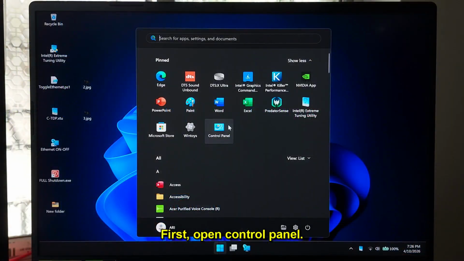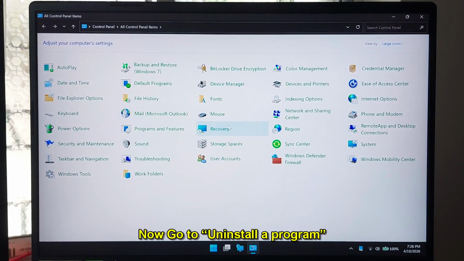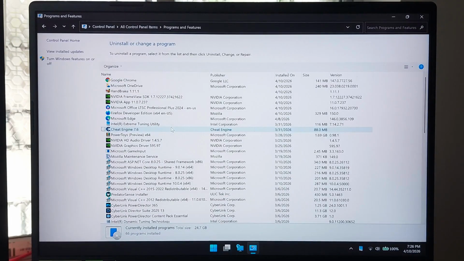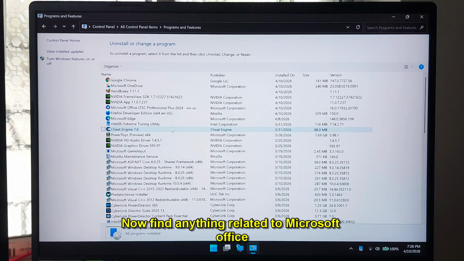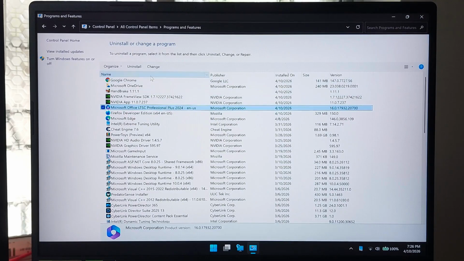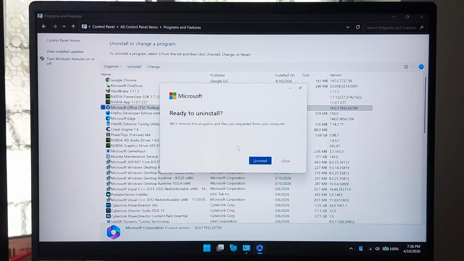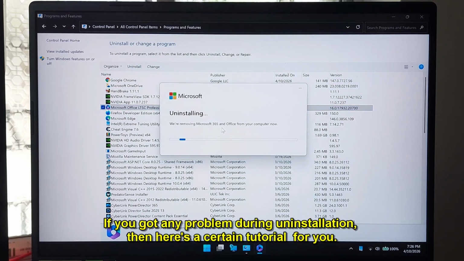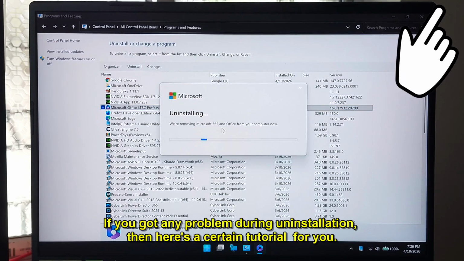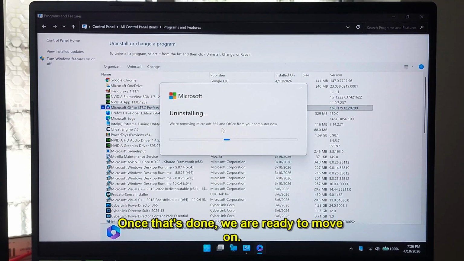First open Control Panel. Now go to Uninstall a program. Now find anything related to Microsoft Office and uninstall it completely. If you got any problem during uninstallation, then here's a separate tutorial for you. Once that's done, we are ready to move on.